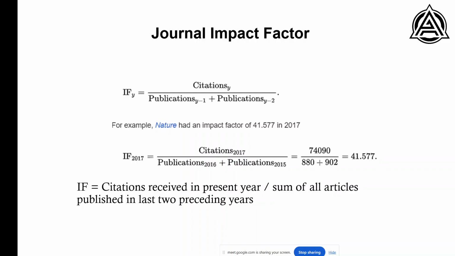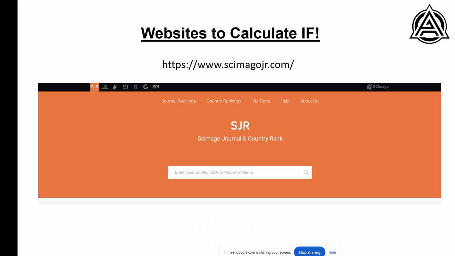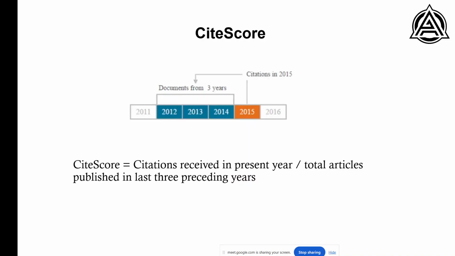So you can use this formula to identify the impact factor of any journal. If you want to cross-check or revalidate the impact factor mentioned in any journal, you can use these formulas. Okay, and the next thing is websites to calculate impact factors, that is SJR. You can use this site to check the impact factor of any journal, especially Scopus Q1 to Q4 and Web of Science journals.